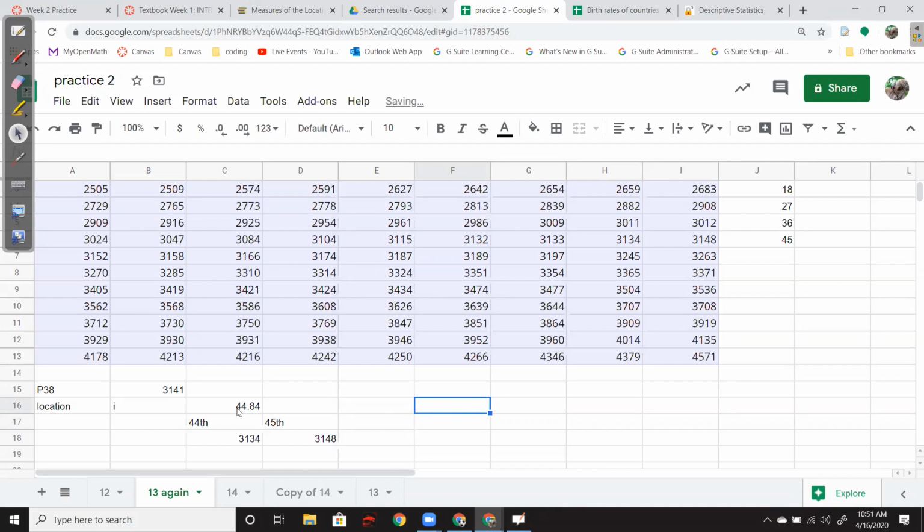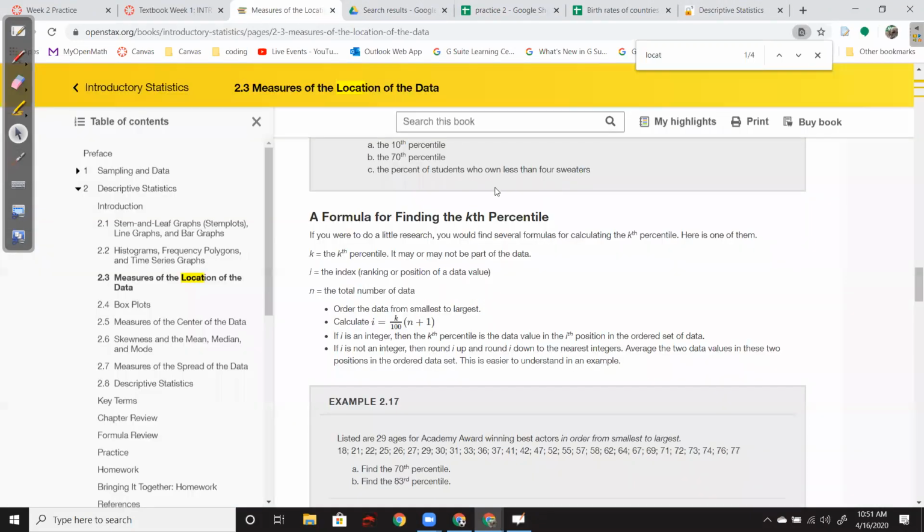Okay, so how did I get that right there? The formula is in the book. So the formula for finding the kth percentile, you take your k, so my k was 38, and you divide by 100 and then multiply by the sample size plus 1. And that gives you the I, which is the position in the list, if the numbers are in order, and those numbers were in order.